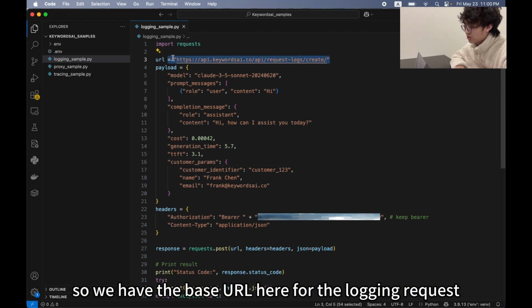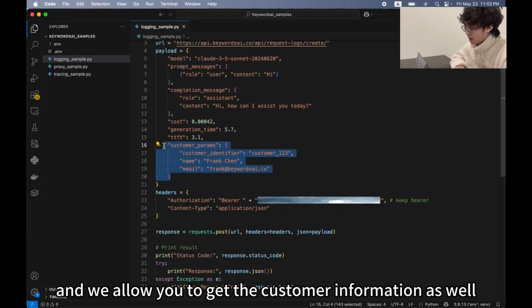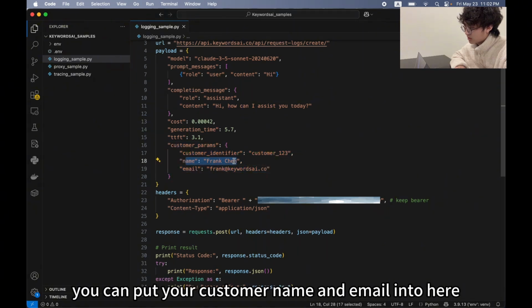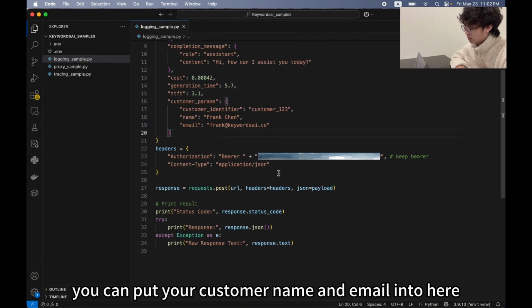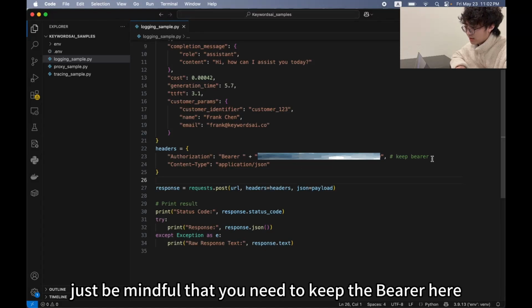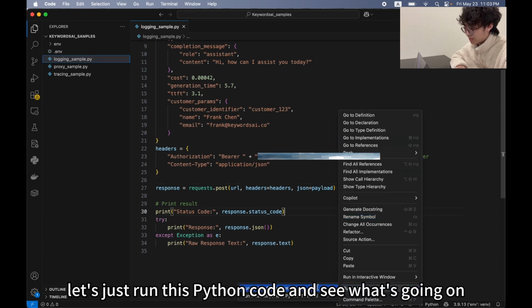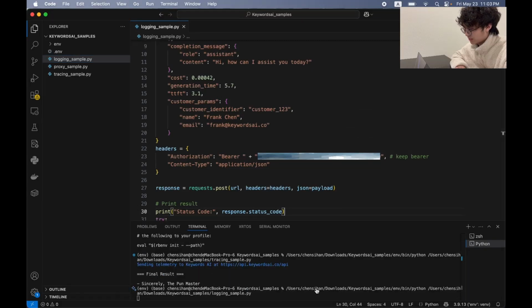We have the base URL here for the logging request. We have the payload here, which is all the information you get from your LLM request. And we allow you to log the customer information as well. You can put your customer name and email in here. Also, you need a header here to add your Keywords AI API key. Just be mindful that you need to keep the Bearer here and then your Keywords AI API key. Let's just run this Python code and see what's going on.